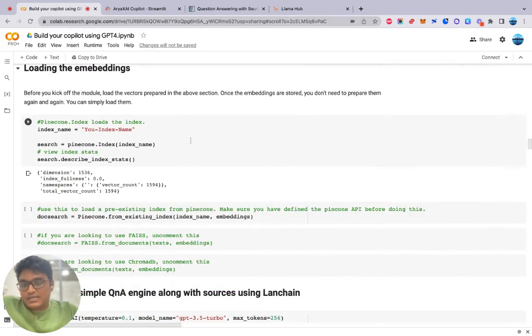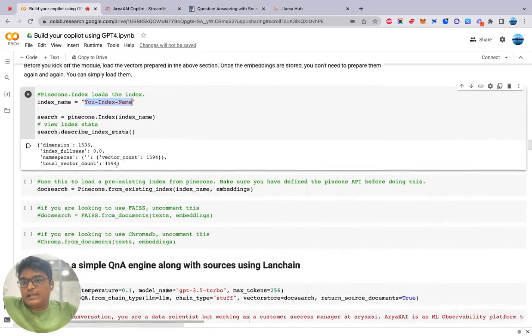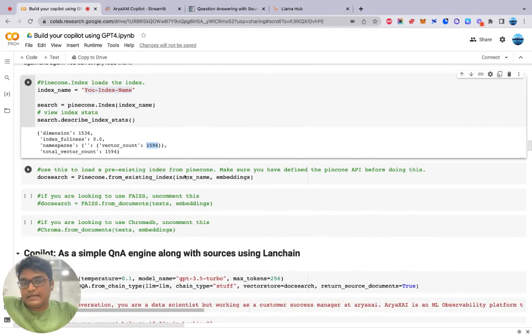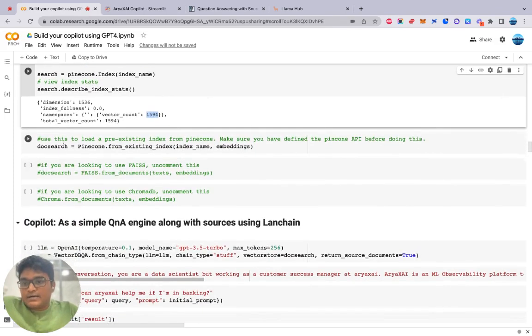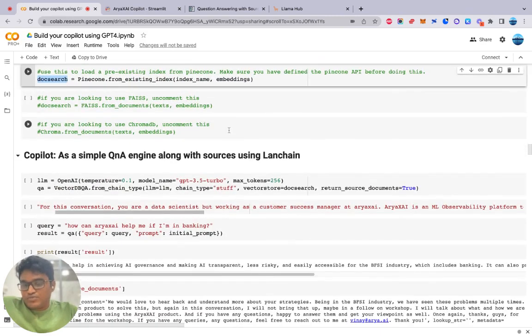Here comes the actual production related code. One is you define the index where your embeddings are. And here you could see that it has added a total of 1594 vectors. Now you load those embeddings. Once you've loaded them, it's ready to be used.